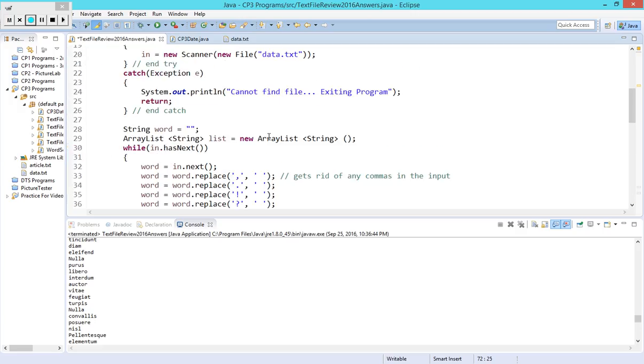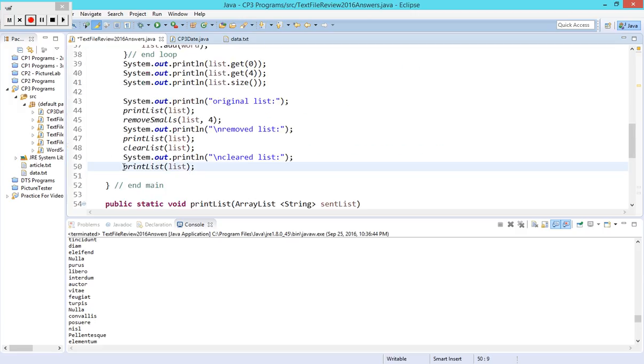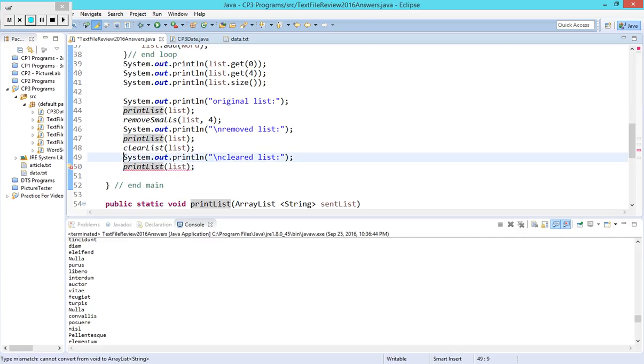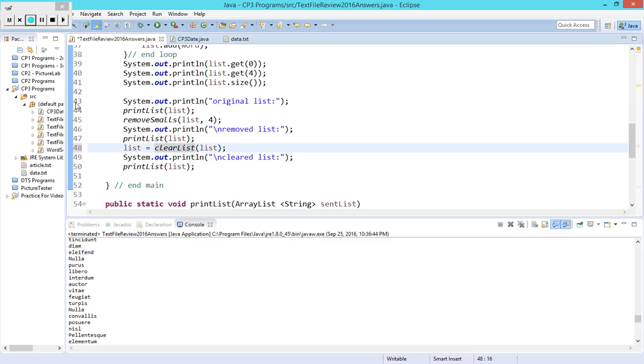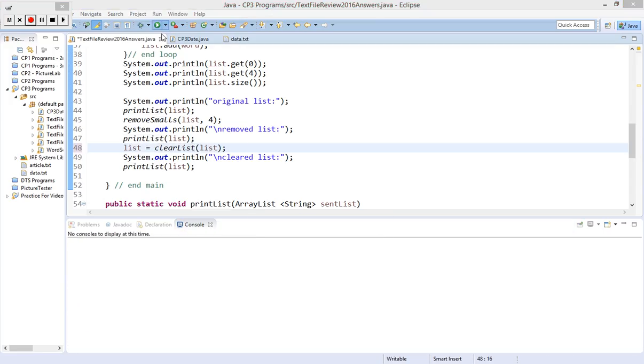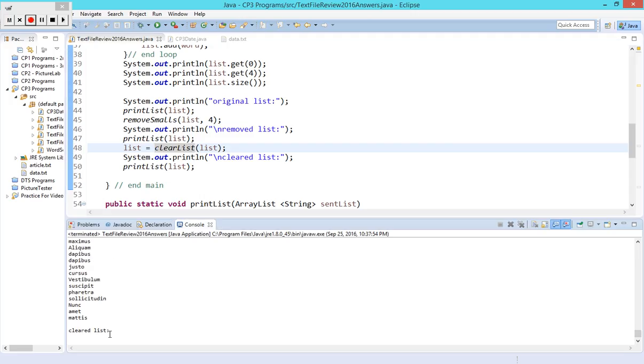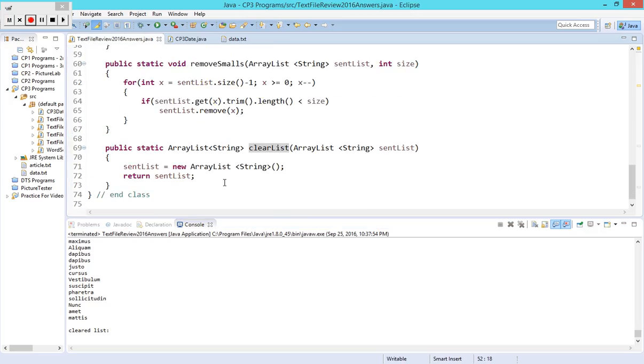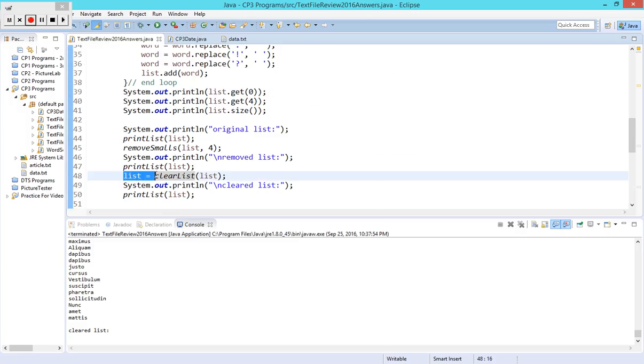Now I return that list, and I come up here and I say list equals, oops, not print list, up here, list equals clear list. I'm reassigning it in both locations. Now my cleared list is totally empty. So you want to be very careful. You can call methods to change data structures, but if you totally reassign it, then you will need to return it and actually reassign it inside of main to hold on to that change.